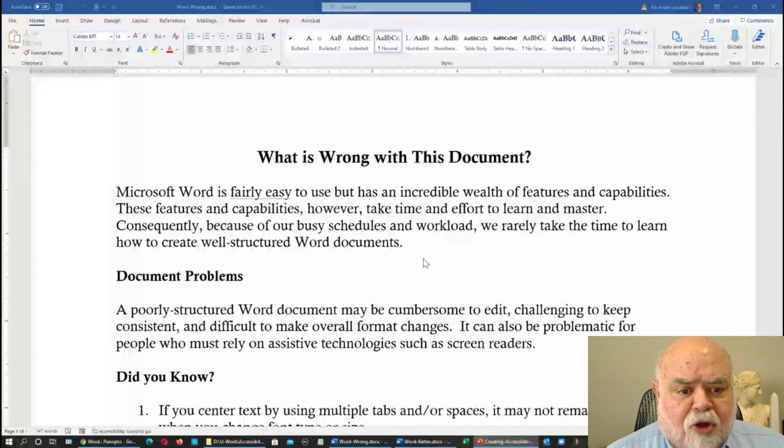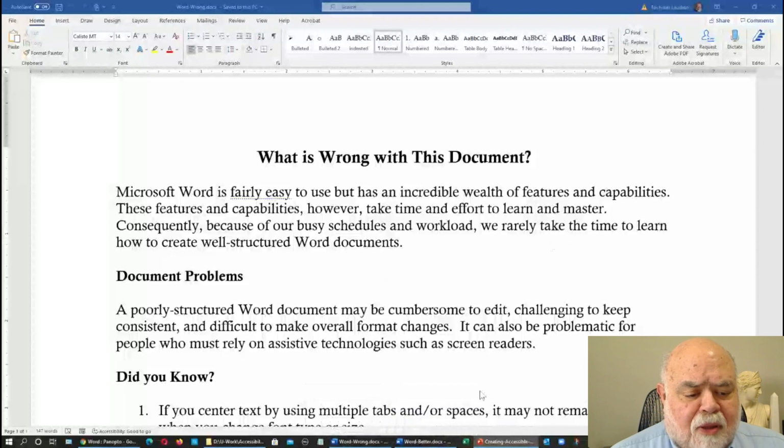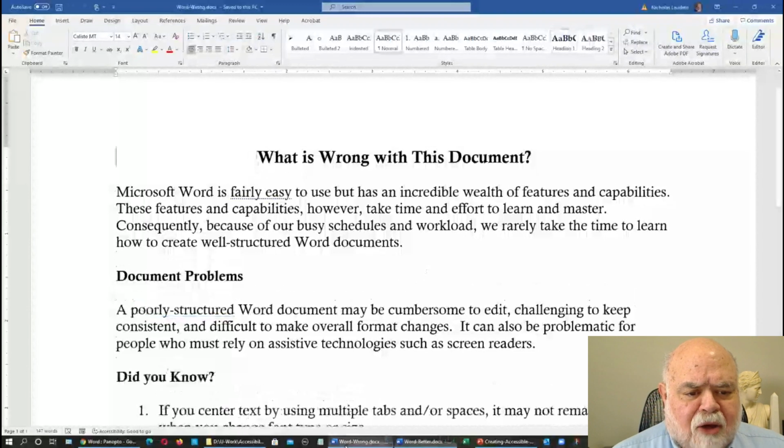Here's a document, a pretty simple document, and I wanted to talk to you about it for a minute. There's something wrong with this document, but I want to show you a different document, very similar, same words, roughly the same formatting, but very different. Let's go back and see how it's different.